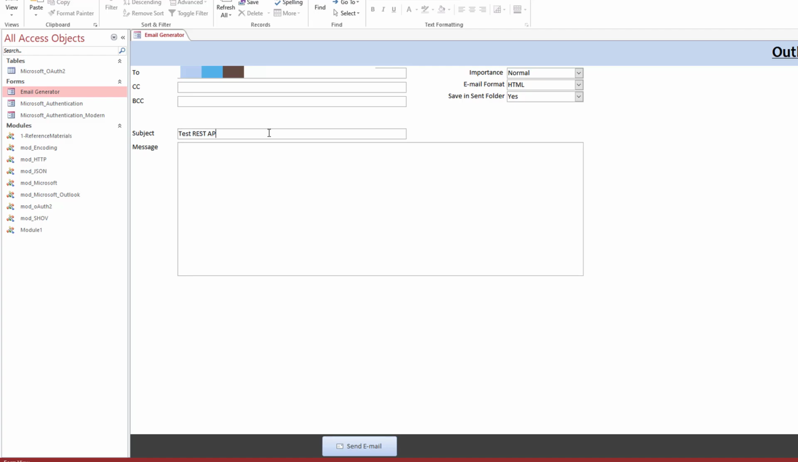test REST API email, this, and let's use an HTML tag, a simple test. Let's close the tag. And you have options, the importance. Okay, let's make this high priority. It's an HTML message. Do we want to save it to the sent folder? It's an option with Microsoft, so you can say yes or no. So at this point, we simply press the send email.